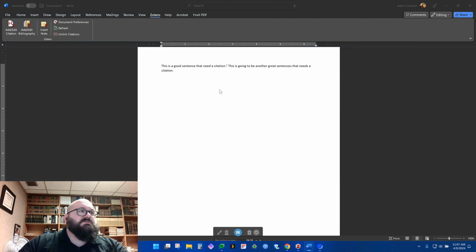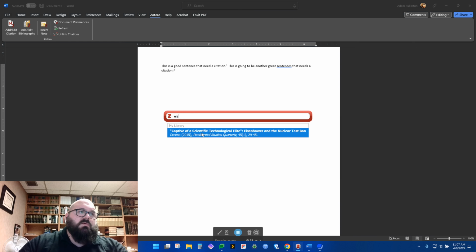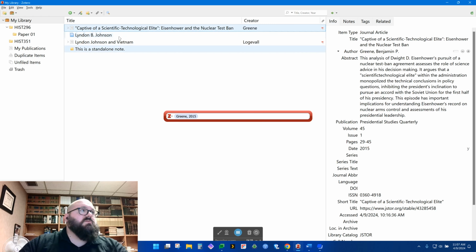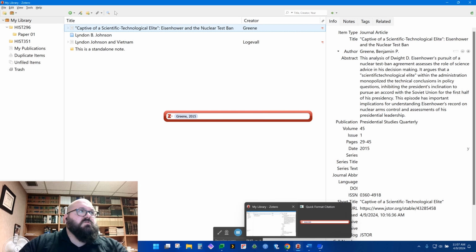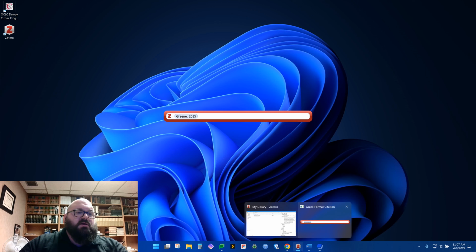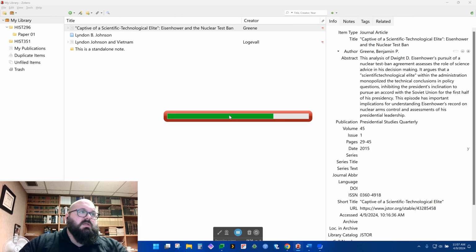And so I click Add/Edit Citation. And maybe this is the one on Eisenhower. Here we go. And I need a page. All right, I don't remember the page. So let's go ahead and pull this up. All right, pages 29 to 45. You can also just open up the PDF to see, but I'm just going to go ahead and take 29 through 45, and I can just type it in here. We'll just do page 30 and enter.